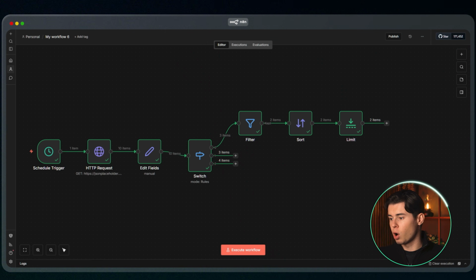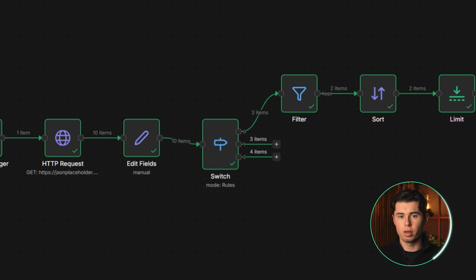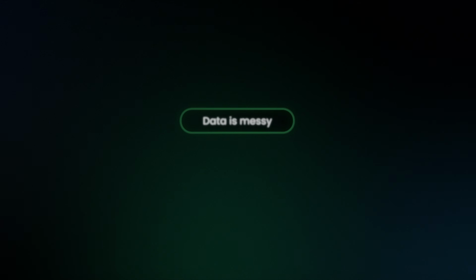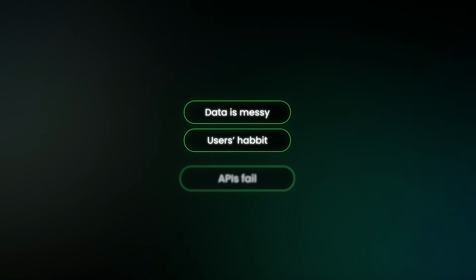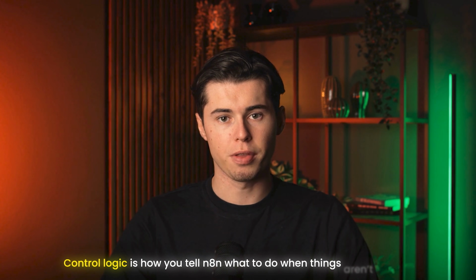So I've got this workflow open, and up until this point, as you can see, everything we've built has been pretty linear. The trigger fires, the nodes run in order, and the data just moves straight forward, and that works fine in theory. But workflows don't live in a perfect world. Data is messy, users do weird things, APIs fail, and if you don't account for that, your automations break the second you try to use them for something real. Control logic is how you tell N8N what to do when things aren't perfect.